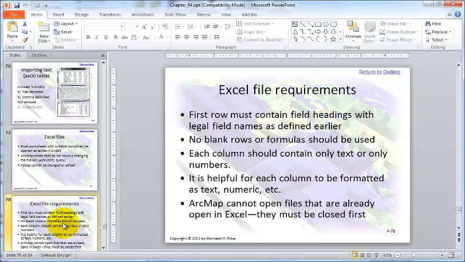Requirements. The first row must contain field headings with legal names as defined earlier, and those are no spaces, no funky characters, must start with a letter. That is why I'm so very specific on all of our file names and our field headings. No blank rows or formulas should be used, and each column should contain only text or only numbers. It is helpful for each column to be formatted as text, numeric, etc. And we will format our columns a certain way before we import them. But it is important to remember to do those steps once we get to Lab 2.